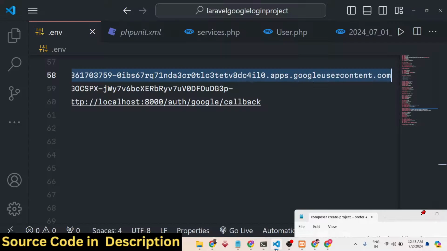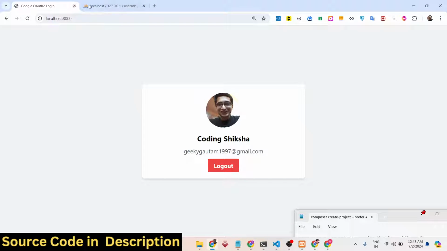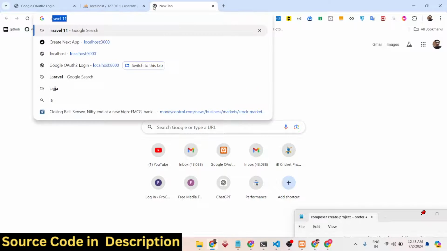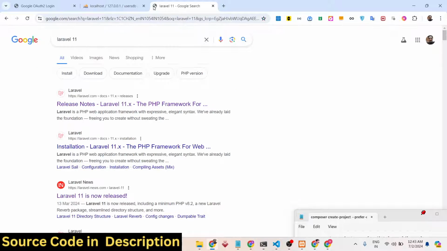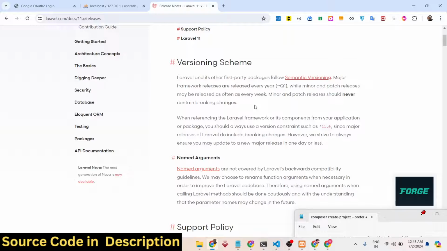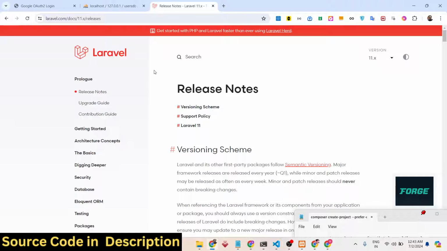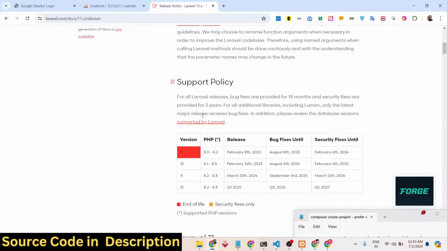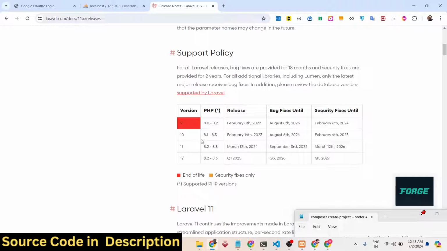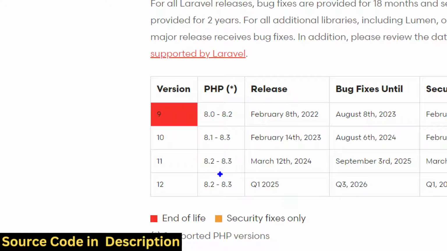So this is the application, guys, and we will be doing it step by step. We are using the latest version of Laravel. At the time of recording this video, it is Laravel 11. We are using the latest version of PHP, which is 8.2. Laravel 11 requires a minimum PHP version of 8.2.